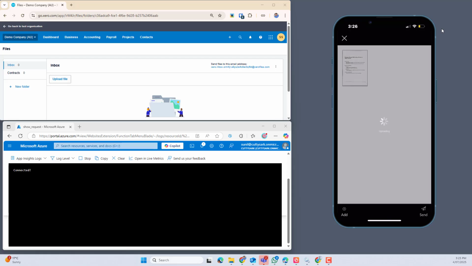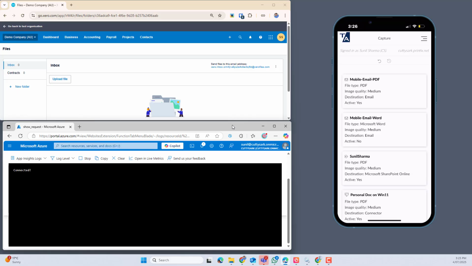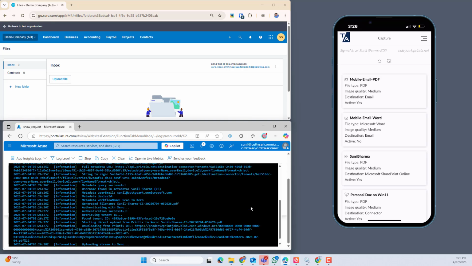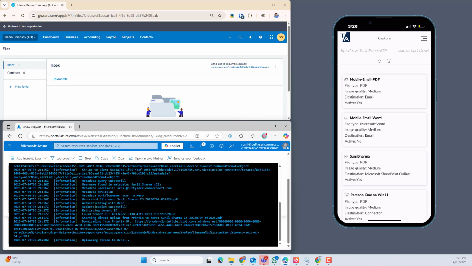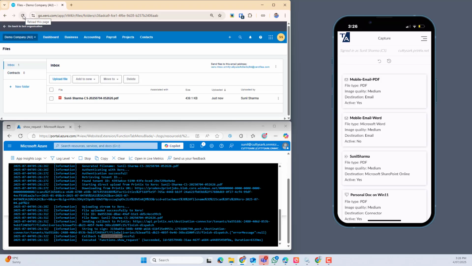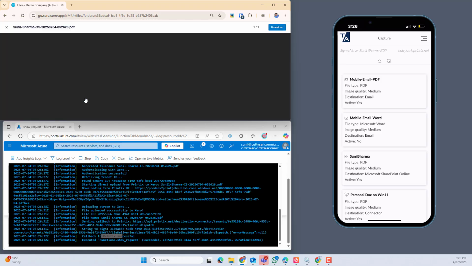On the lower left, we can see the Azure function console window and we can check the job is being processed by the function and then uploaded to the Xero accounting files section. The metadata captured can be used to not only name the file but also to route it to other parts of the application like invoices, receipts, etc.